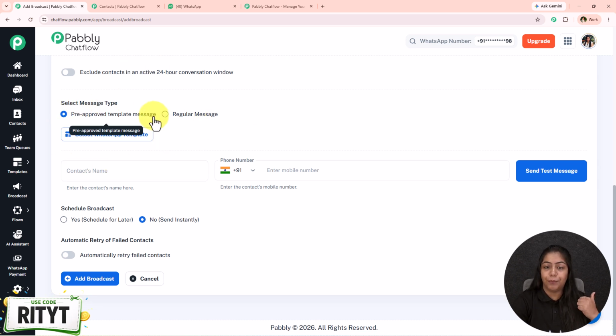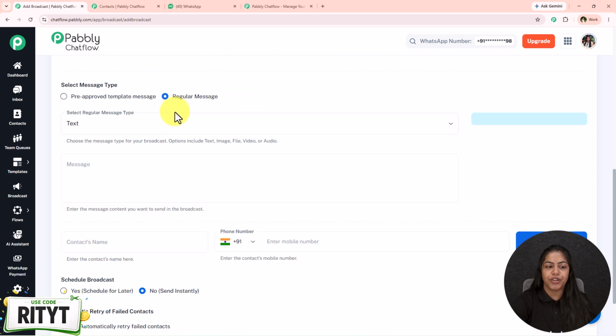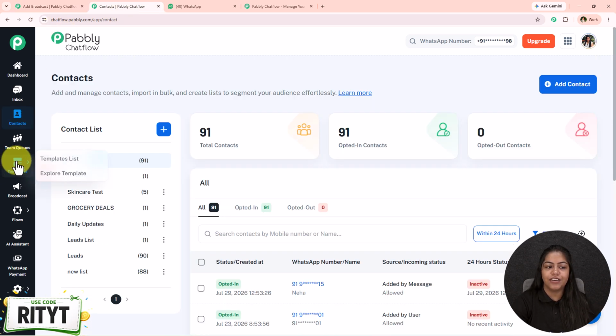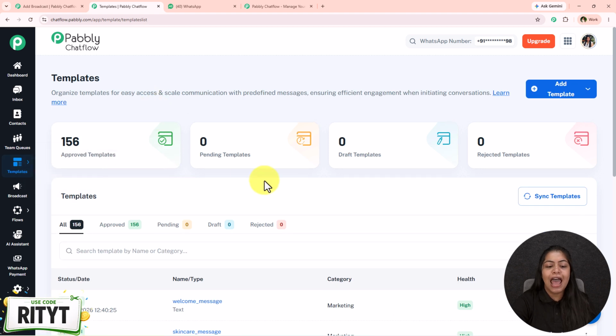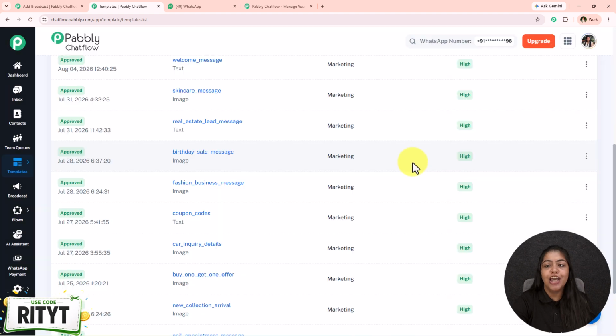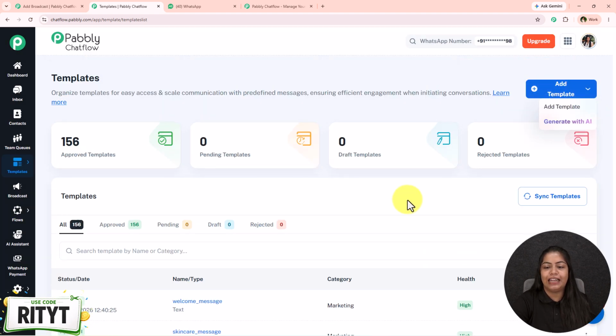You can select a pre-approved template message or a regular message. So if you go for a regular message, you can go on this regular message, select the message type and enter your message. But if you go for a pre-approved template message, then from the left hand side, you have to come on this template list section, and over here you have to create a template like I have already created over here. You just have to go on this add template button and add your template.